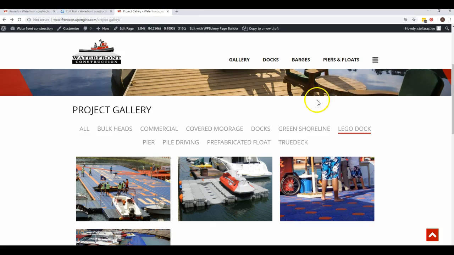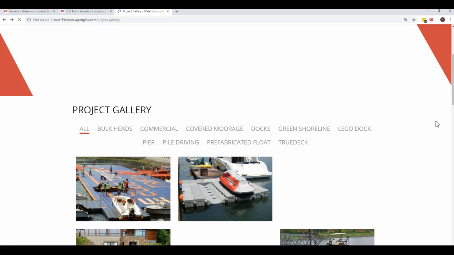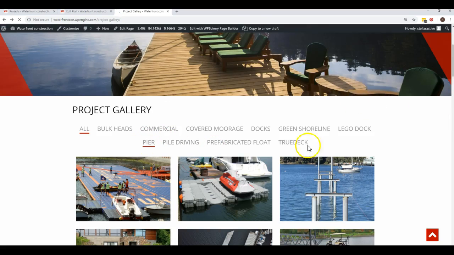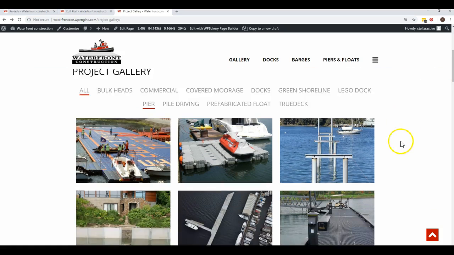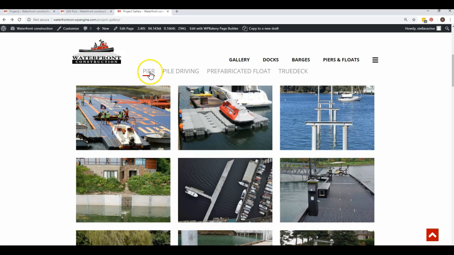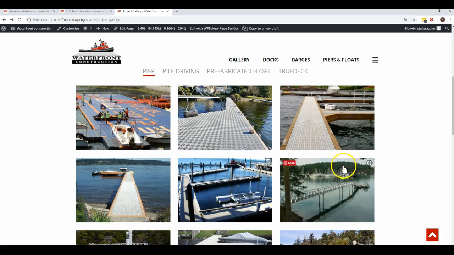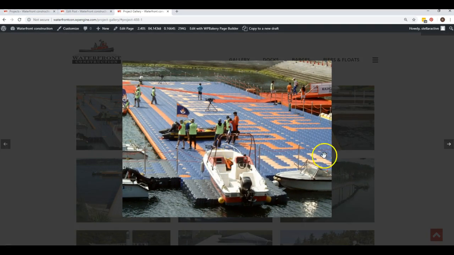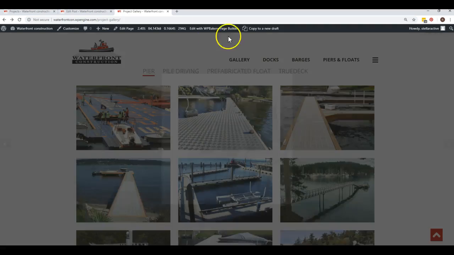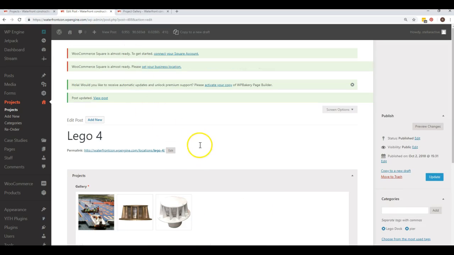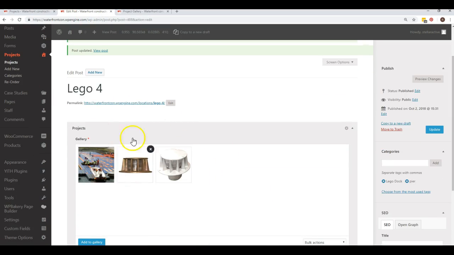So when we come over here to the front end and hit refresh, now when we hit the peer category and it filters, you can see that along with all of these peers, we also have the Lego Doc. And if we click into this and scroll through, there's our two additional pictures that we added. So that is basically the gist of everything that this does to work.